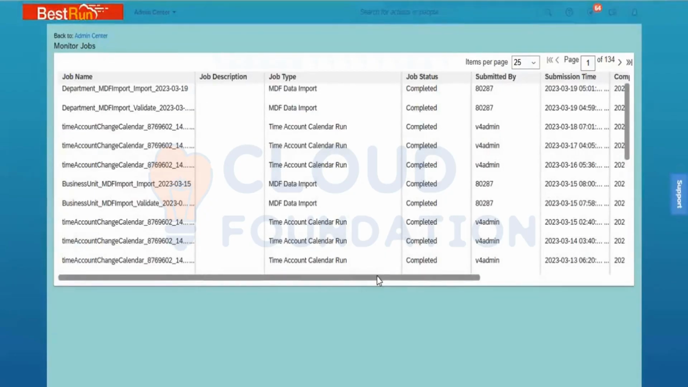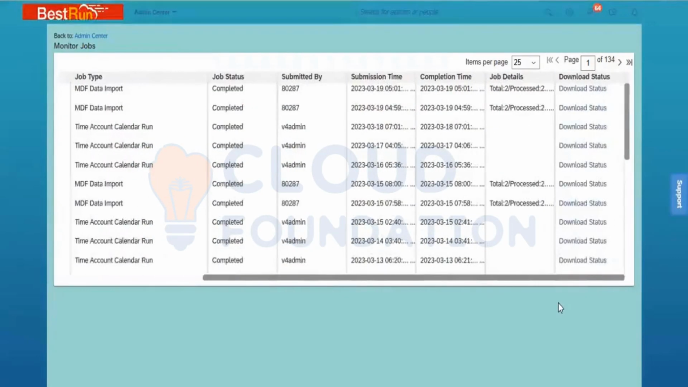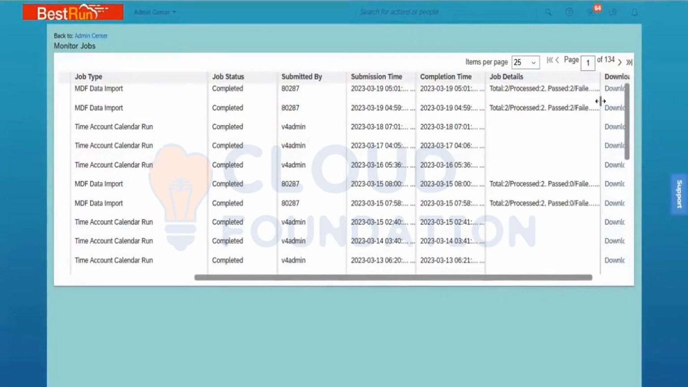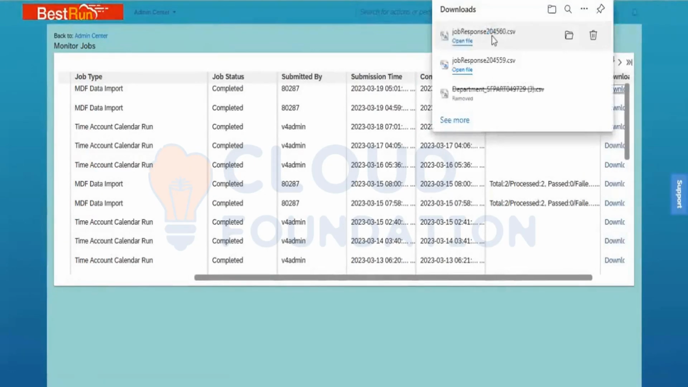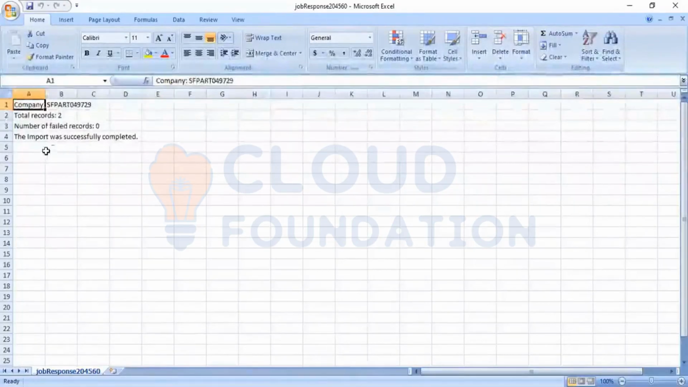And then when you scroll down here, you are able to click and download the import. You can see the import was successfully completed. Can you see here? In the other case, we see what happens if you get some error.